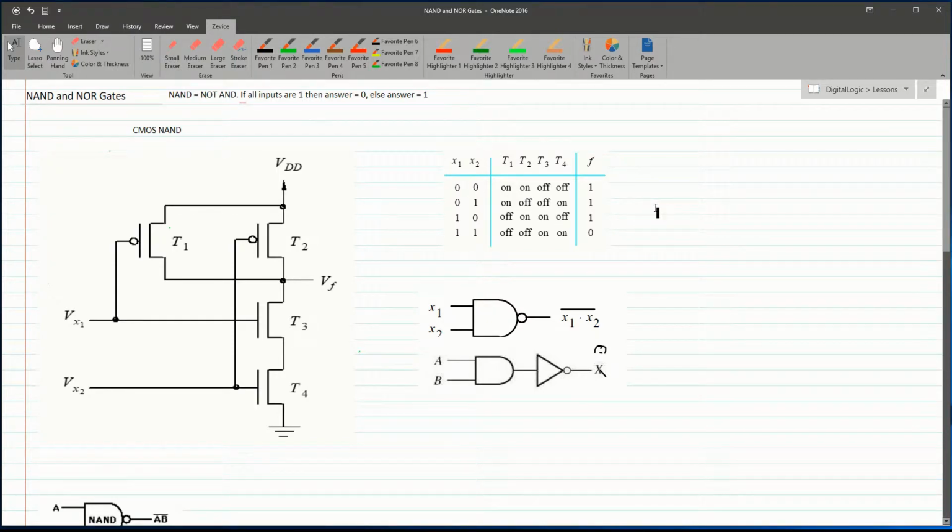Let's do the truth table for that. We use a truth table. We've got inputs A, B, and the output Q. Zero, zero, 0, 1, 1, 0, 1, 1. If all inputs are 1, then the answer is 0. Otherwise, it's 1. And that's the truth table. And Q is equal to A and B, all knotted.